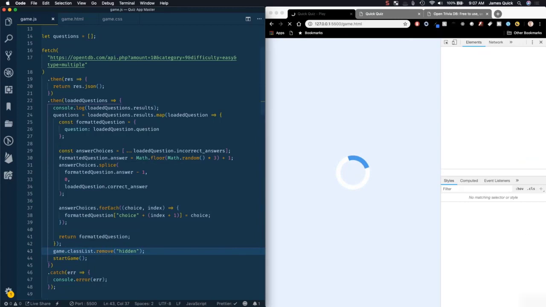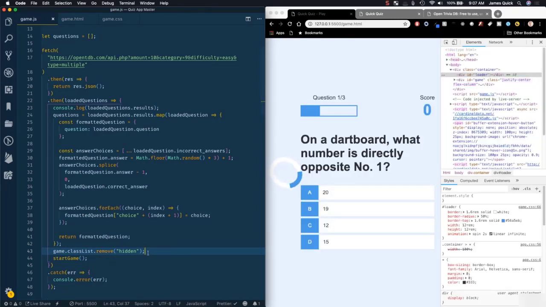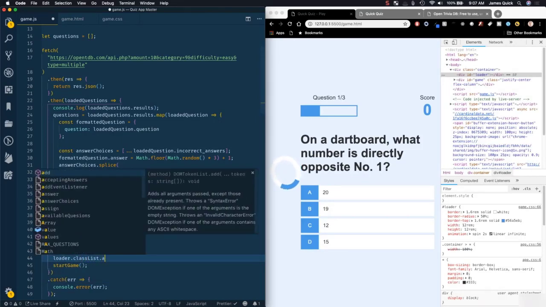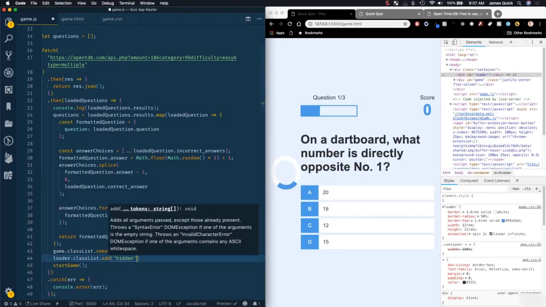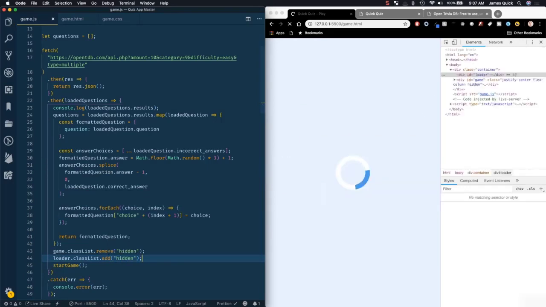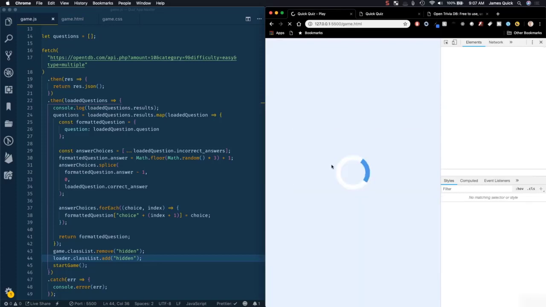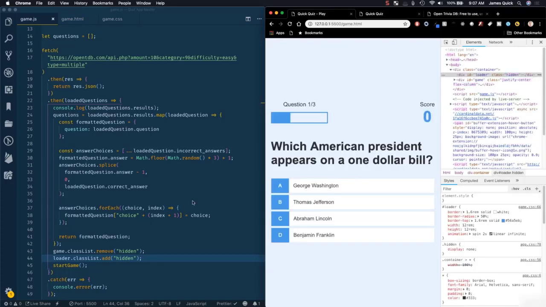Just this by itself will do something a little bit weird. It'll show these two side by side, which is not what we want. So we want to take the loader.classList and add hidden. We want to basically just swap these out. Now you'll see your loader stays there at the beginning. Then as you get your questions loaded, it will go away and you can see your questions. So this works really well.